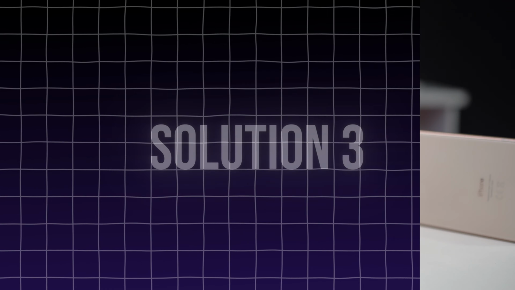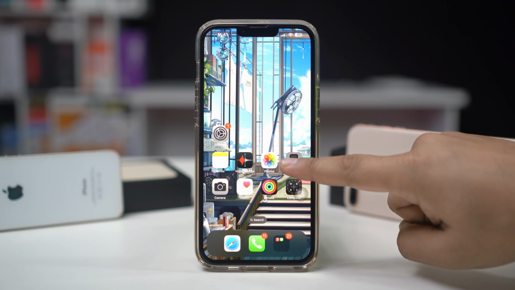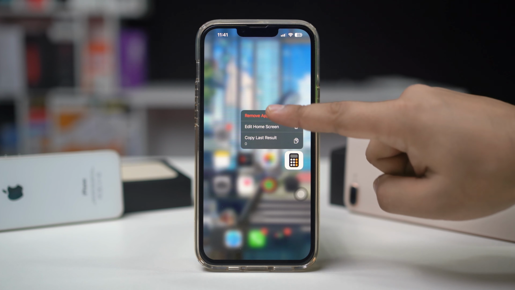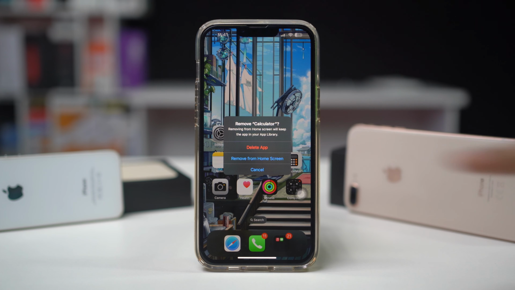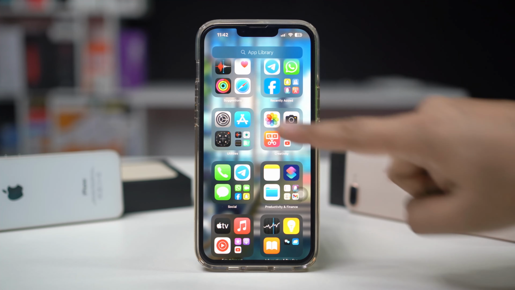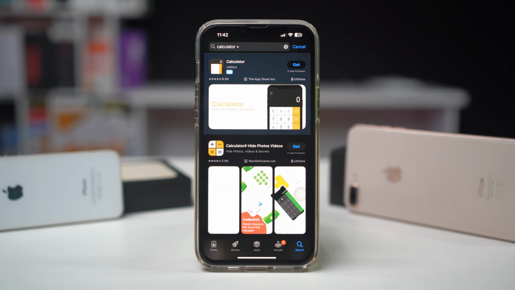Solution 3: Reinstall the calculator app. If the problem persists, you may need to delete and reinstall the calculator app. Locate the calculator app on your home screen. Press and hold the app icon until the menu appears, then select Remove App. Tap Delete App to confirm. Go to the App Store. Search for Calculator and reinstall it.